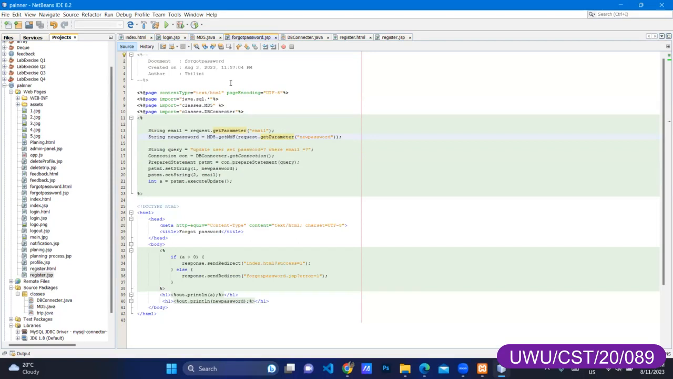The code is meant to update the user's password in the database based on the provided email address and new password. The code constructs an SQL update query to update the user's password in the database. The query specifies that the password column in the user table should be updated to the new hashed password for the specified email. Execute the update query, and the return value indicates the number of rows affected by the update.